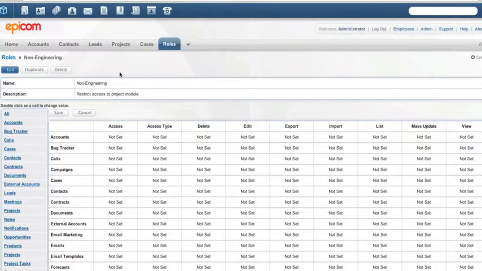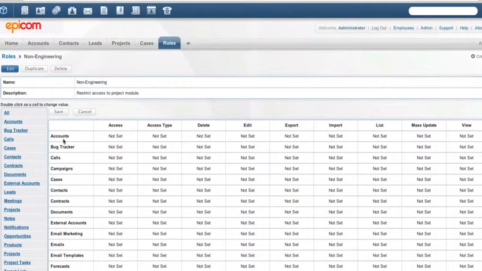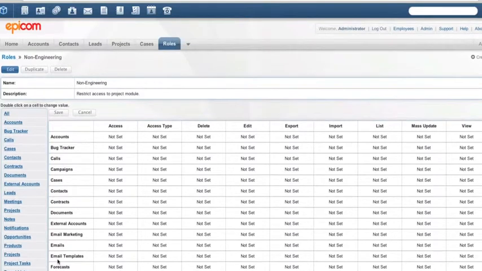So a bit of an overview about roles. I think it's important to distinguish them between how teams are used in Sugar. As will become apparent very shortly, roles are used to prevent, or rather control, access and actions on different modules or parts of the module, whereas teams are used to control access to particular records within a module. So you can see we have all the modules available in SugarCRM down the left-hand side here.